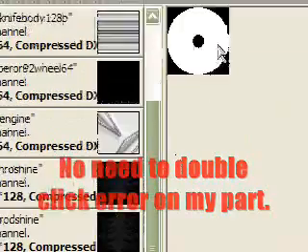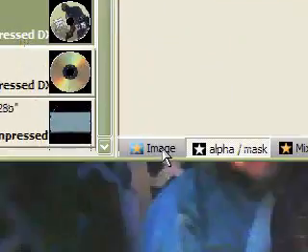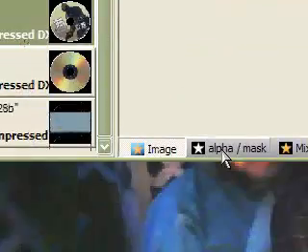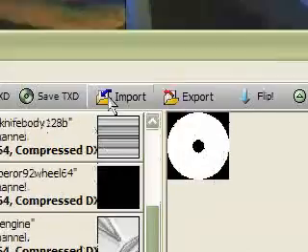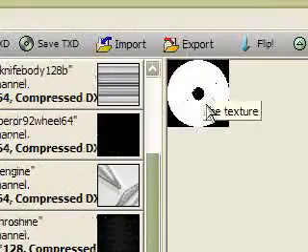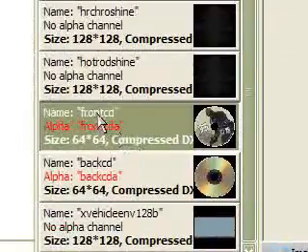Now how you would do this is you would double click on that texture, and you would first do image, first import your color image. Then you switch over to alpha mask, and then you import your black and white image, and then make sure that you have it named correctly as you have it set up in ZModeler.